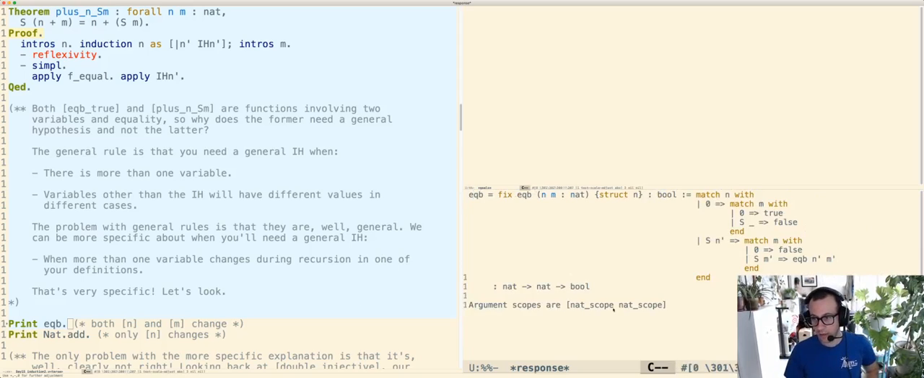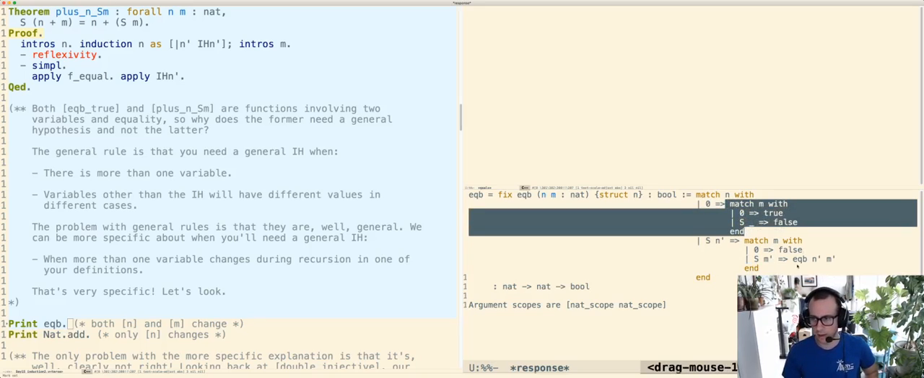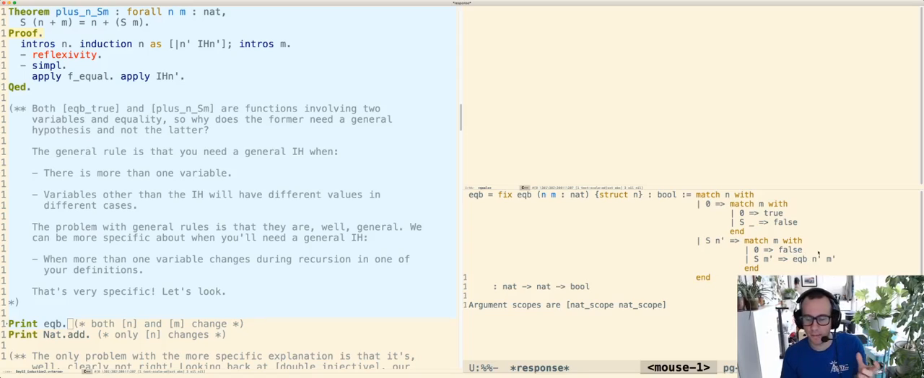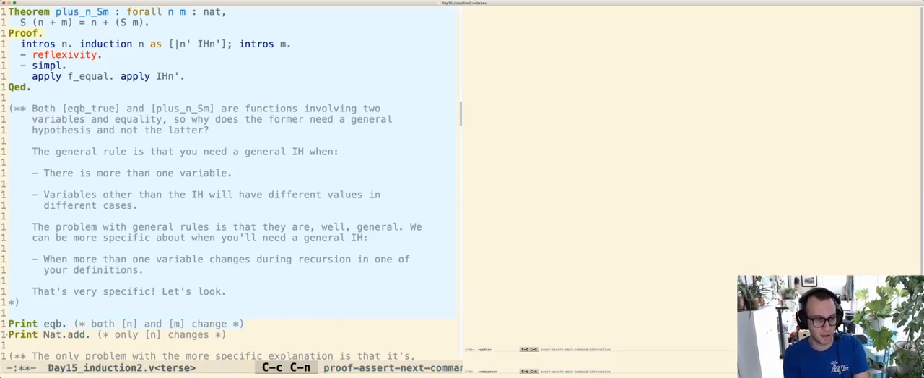Okay, in EQB, you can see, look, we're matching on N and we have to look at both, and then we match on M and we have to look at both, right? Also in the base case, so the base case is usually easier to deal with, but we have to match on M to make a recursive call on something smaller on M also. And so, okay, they're both changing. This is a case, EQB is a case where we're going to generally need these varied or more general inductive hypotheses. Okay, what about add?